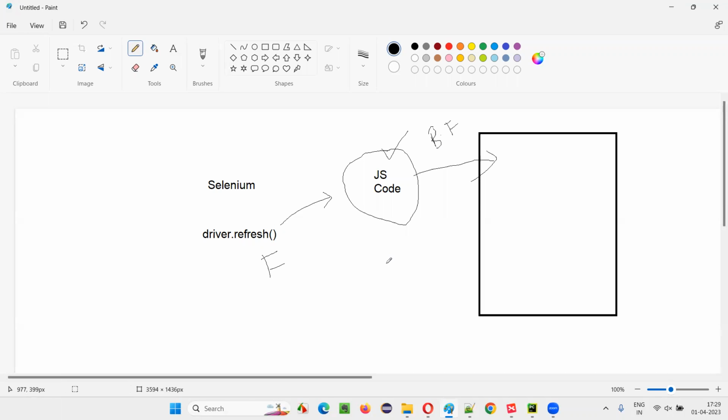When you see in real time, you will not see any difference between the JavaScript code and the refresh command in how much time they take, because they're both very fast. But compared to the refresh command, the JavaScript code is a bit faster. So what do we have to use in real time then? Since it is a bit faster, do we have to write the JavaScript code for refreshing the page, or use the refresh command of Selenium? In real time, we use the refresh command.